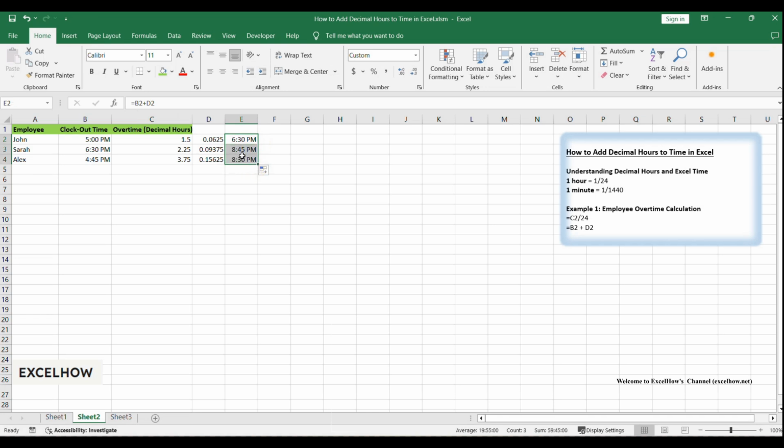Let's summarize what we've learned. 1. Convert decimal hours to time by dividing by 24. 2. Add the result to the original time. 3. Format cells as time to display correctly. Now you can confidently handle decimal hours in Excel for any scenario.